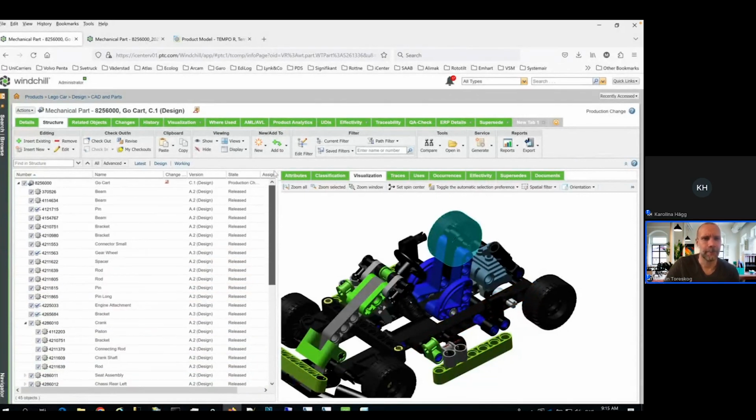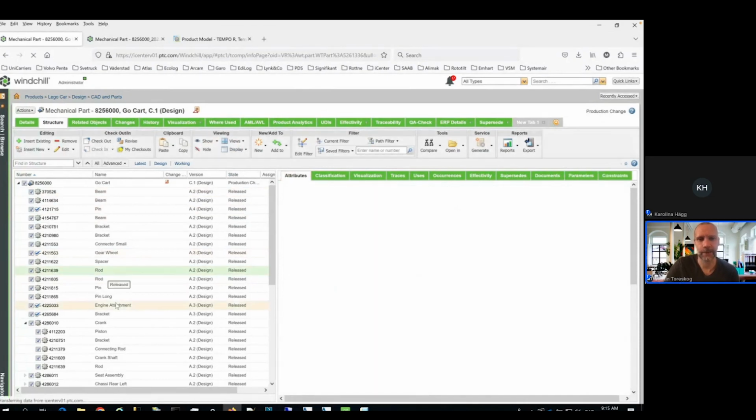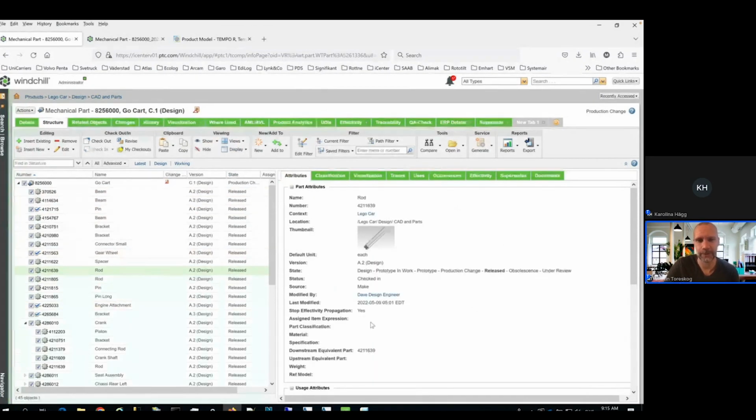You can see the metadata of the parts in this table view here. So we have the number, the name, if there's a change going on any of the parts, the version, the state, and so on. And any metadata of the parts can be displayed in these table views. So any user could define their own table views displaying specific information about the parts. But you also have the attributes tab here. So selecting a part here will then display the metadata of that part in this pane here.